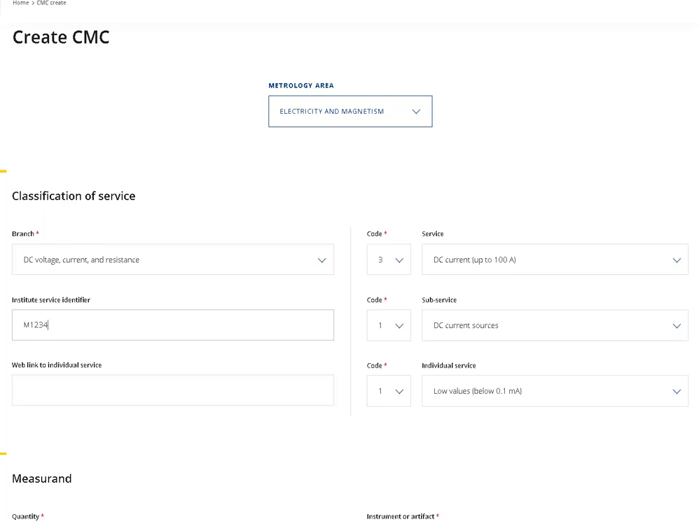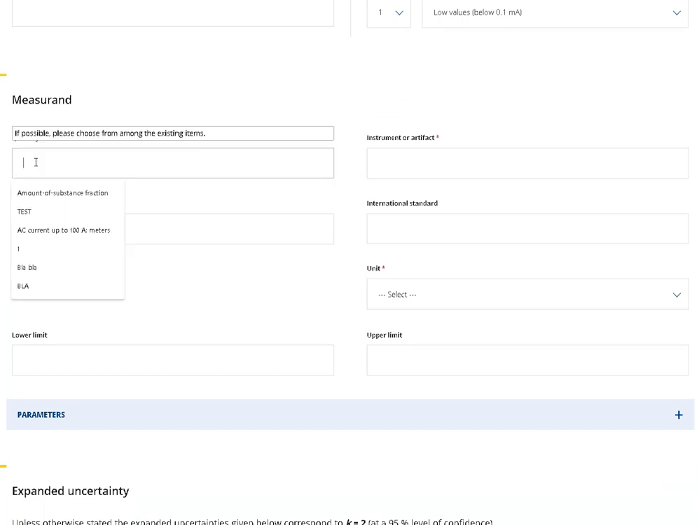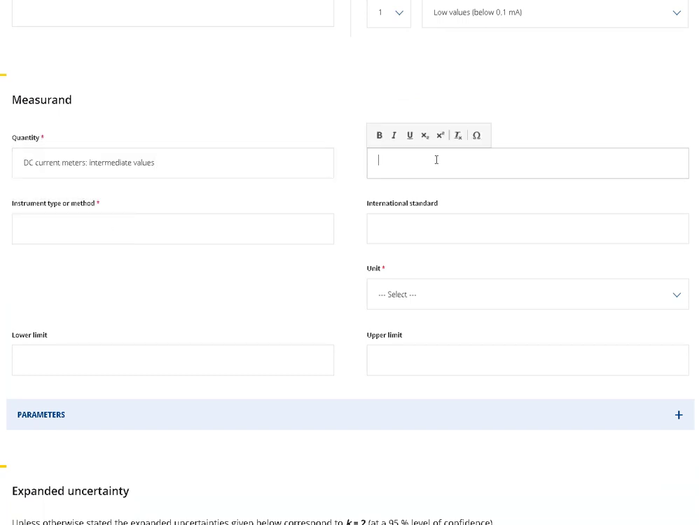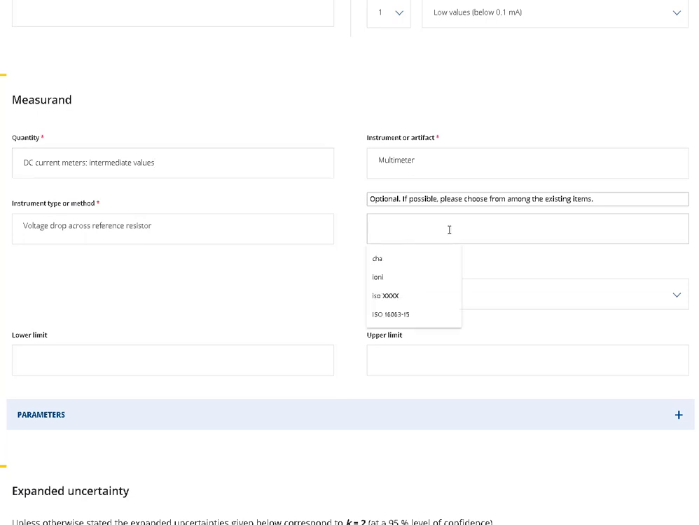We will now indicate the measurand, quantity, instrument or artifact, instrument type or method, which is the method or instrument that you will use during calibration. If your CMC is realized according to an international standard, you may indicate that information here.